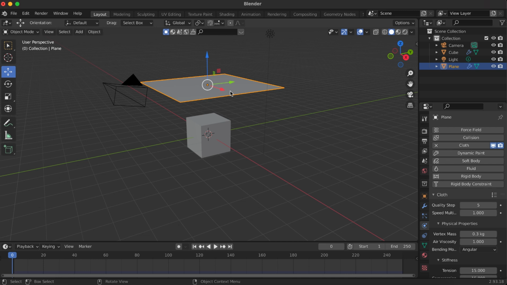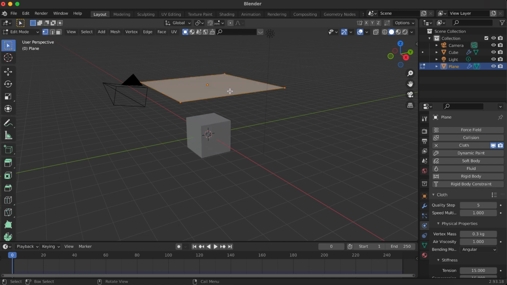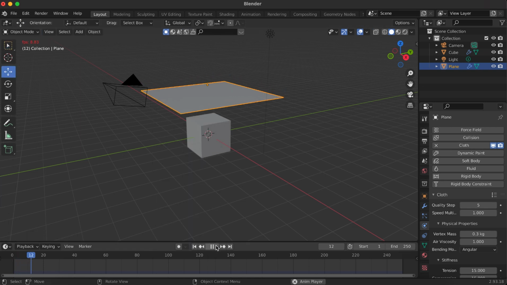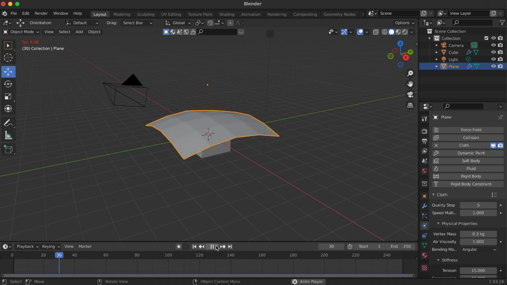Select the plane again and press Tab key to go to Edit Mode, and now right-click and subdivide. One more time. This will divide the plane into smaller sections, which will provide more detail for the cloth simulation.